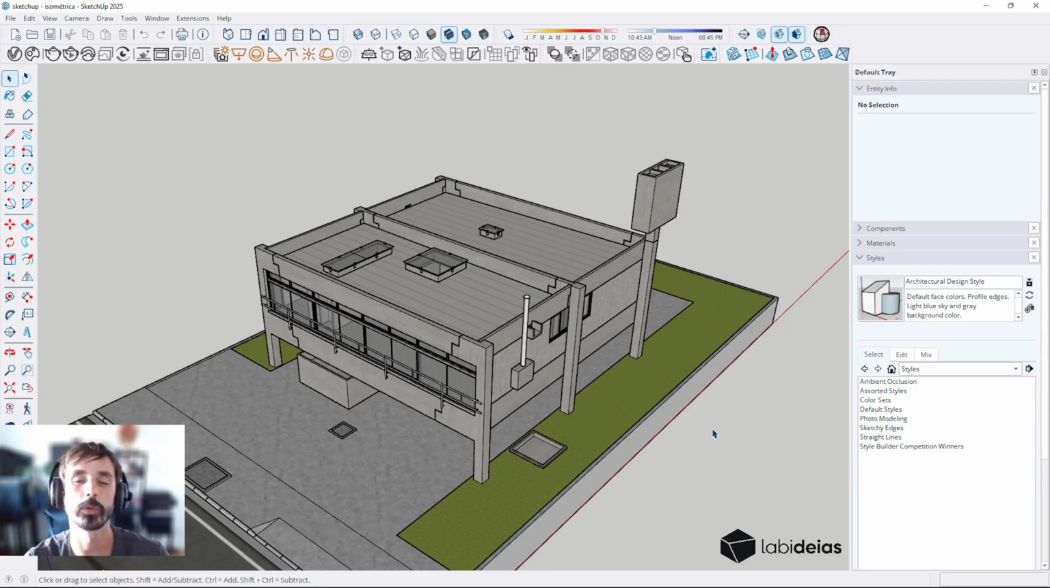I'll show you how we can create an isometric of my 3D model. To do this, we're now going to make some camera adjustments and also style adjustments. For that, let's start with the camera.